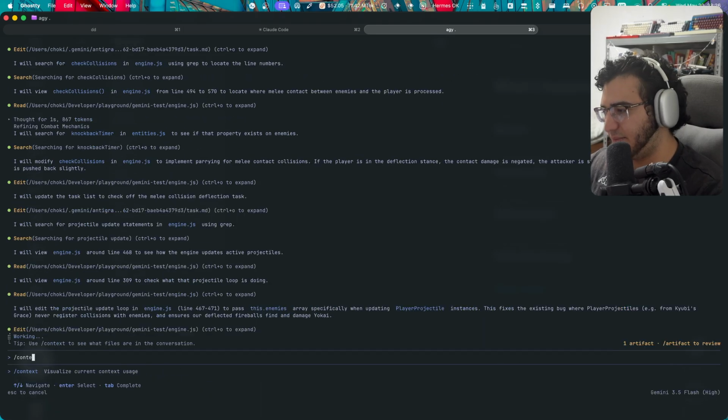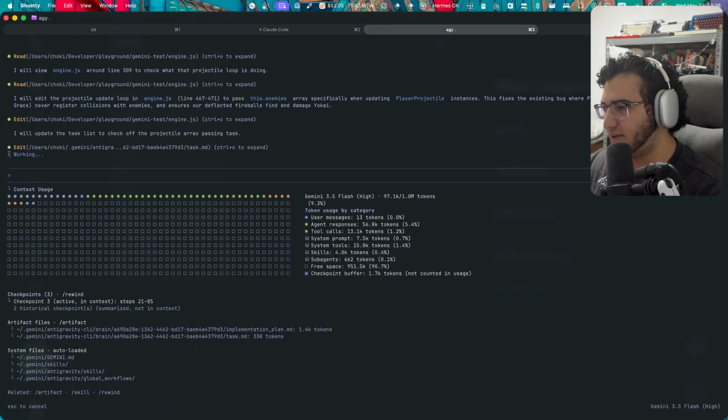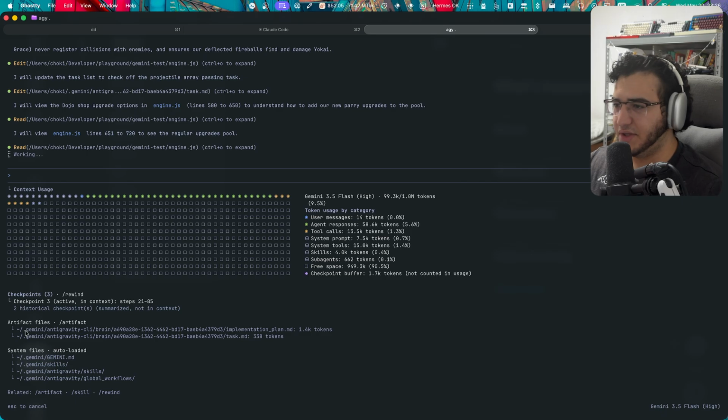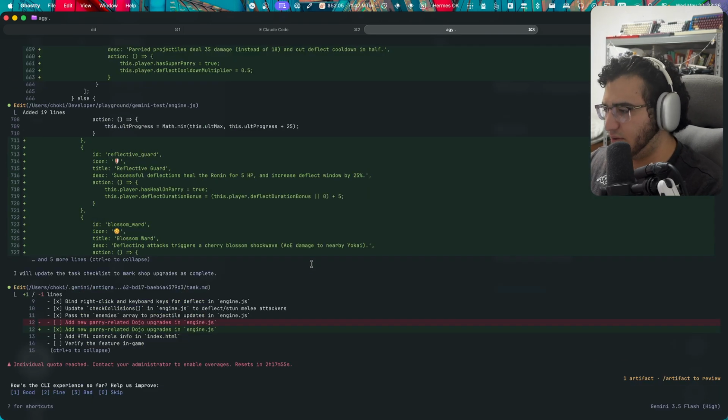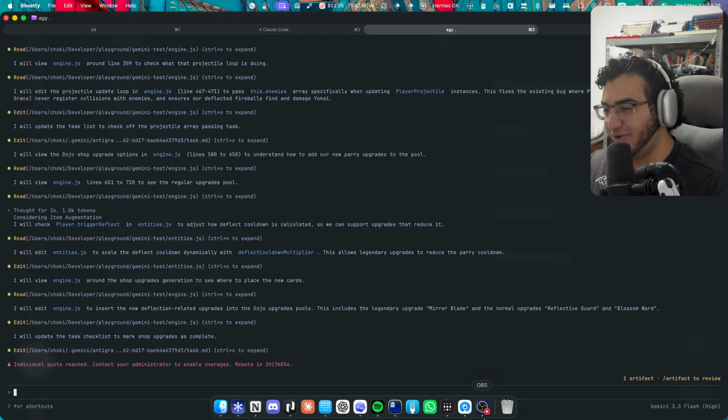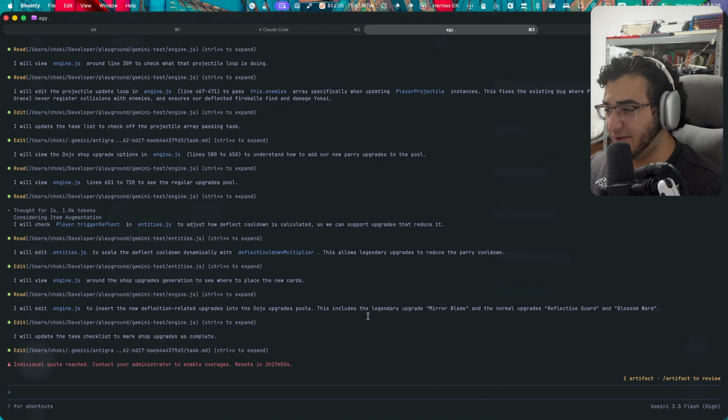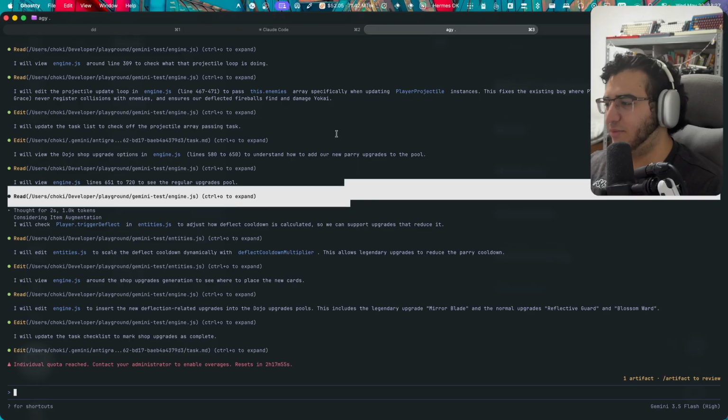Now what happens if I type in /context? Okay, so this is quite good actually. This looks nice and it's kind of intuitive. You have a transcript mode, which is good enough. Individual quota reached. I've not used this model much. This is very weird. Okay, so the limits are also bad on top of all. Do yourself a favor and don't use this model with Antigravity or the CLI.